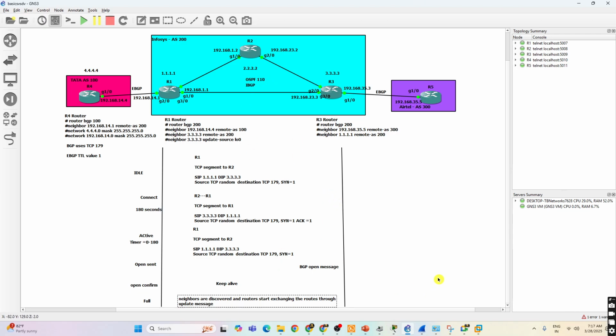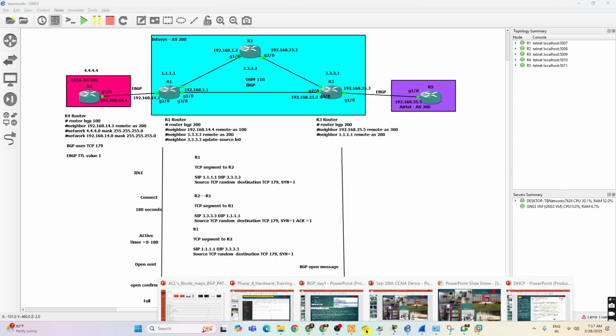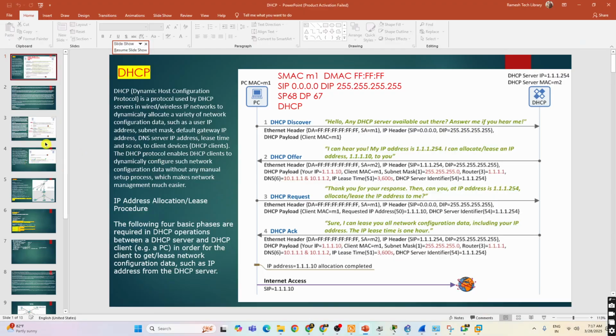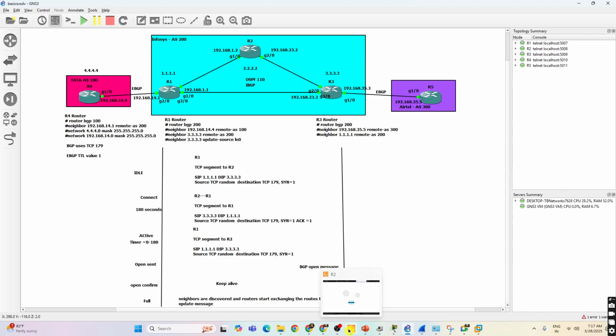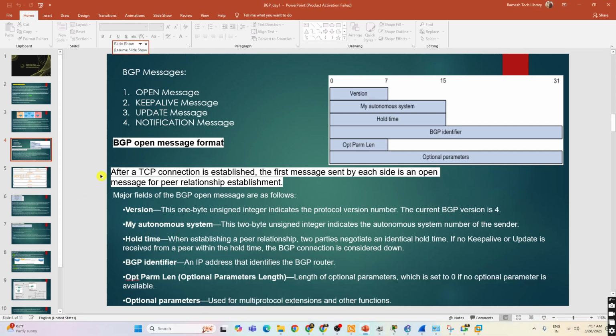So first the neighbors will be discovered, then they will exchange the routes. In OSPF we have link state request and update messages. Similarly here we have an update message. So how many BGP messages do we have? I told you, five, right? Four. What are those? Open message, keepalive message, update message, notification message. So we have four messages. Open message is to negotiate the transactions and discover the neighbor. Once open message parameters are matched, both the routers will start exchanging keepalives.